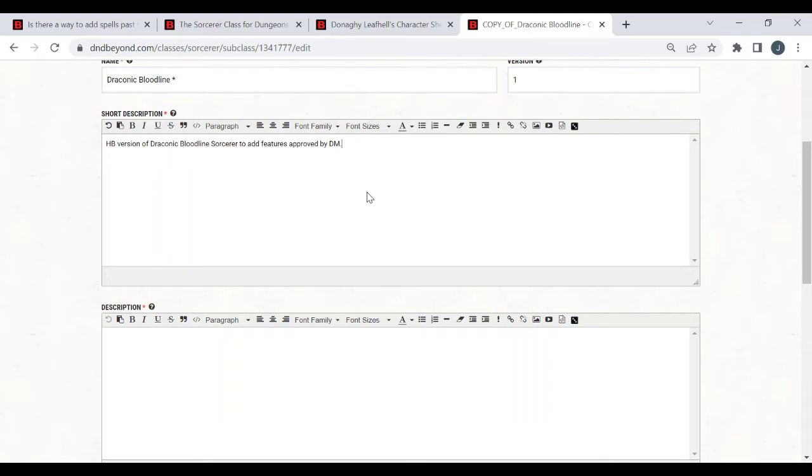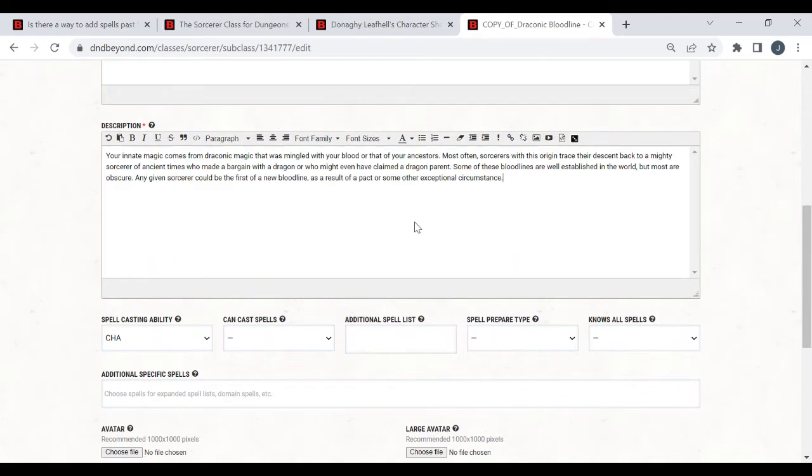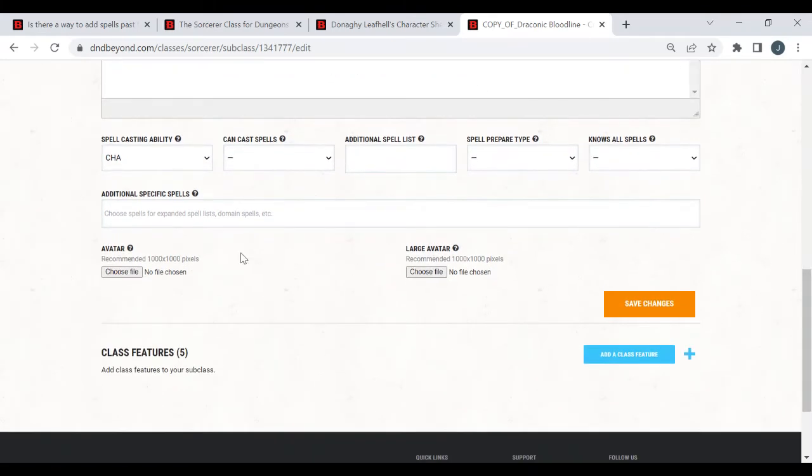This is just something so that when we're selecting it in our character builder, at the very start, when we choose the first race, that's when it comes up with the short description. It doesn't appear anywhere else. It's a reminder for you to know that this is the homebrew version as well. The description would go here, so it's copied. We don't need to change any of this.